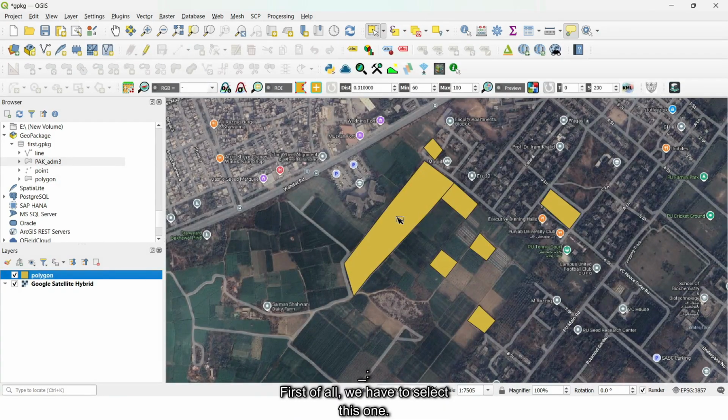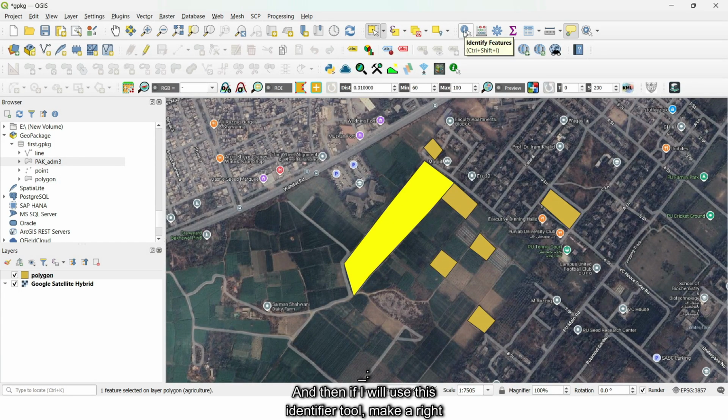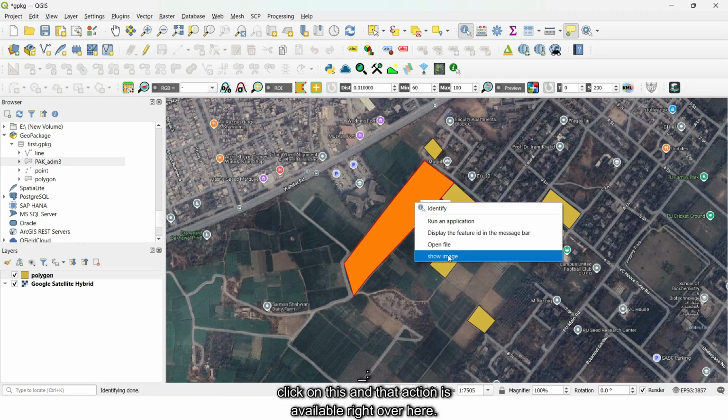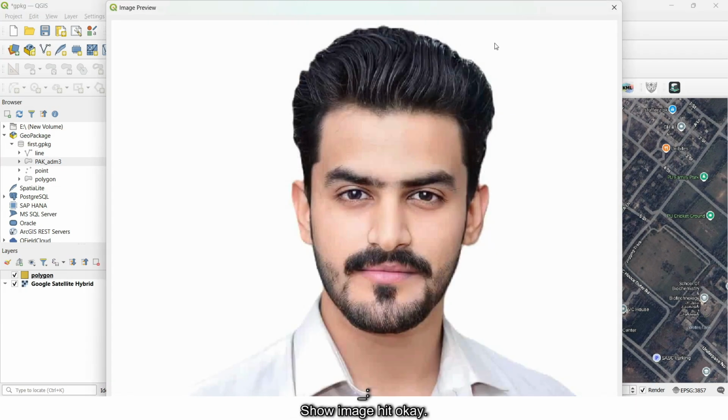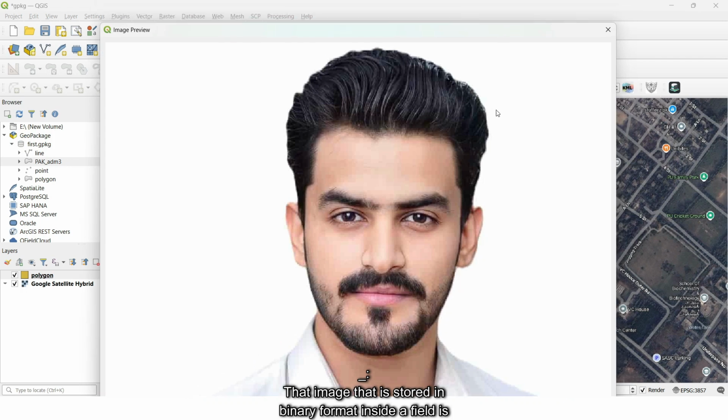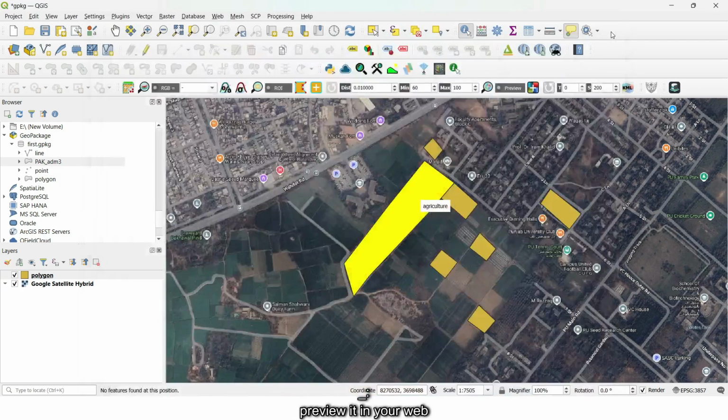First of all, we have to select this one, and then if I use the identify tool and right click on this, that action is available right over here, show image. Hit OK. That image that is stored in binary format inside a field is now available over here. So you can use a blob field just like this. You can add documents, you can add images, you can add any file over here in a blob that will be saved in binary. But if you want to preview it in your web dashboards, then you have to change its binary into a preview.